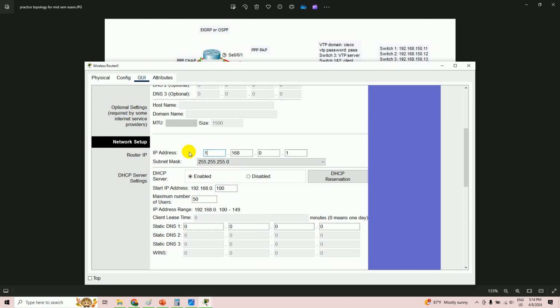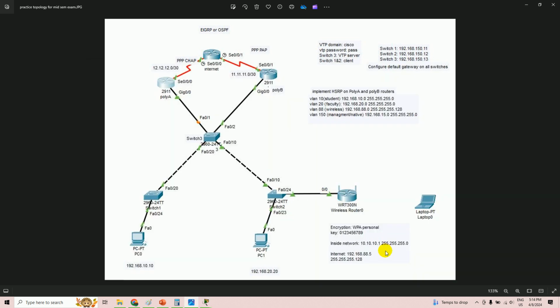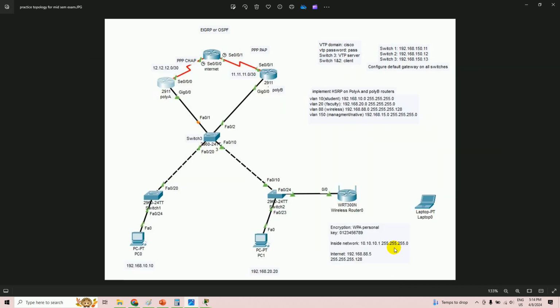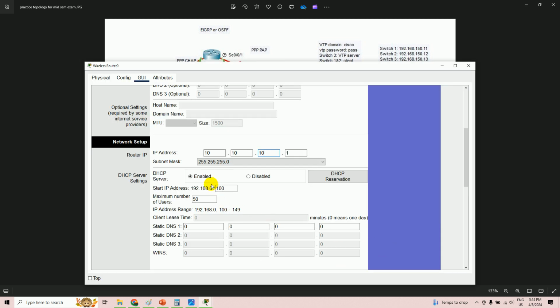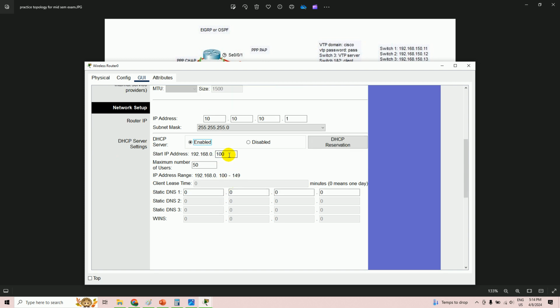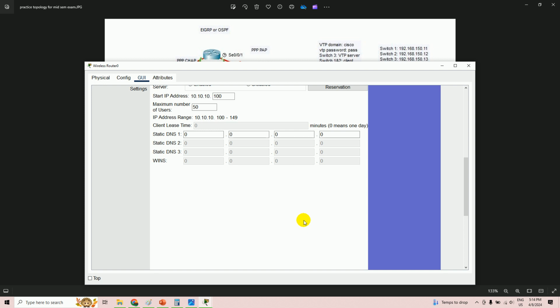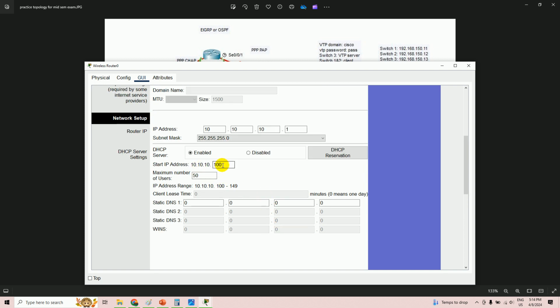This is the inside network. So 10, okay, 10, and this is 1, and the subnet mask is this. Okay, so just disable and enable. In case the exam asks what should be the starting IP, go down and save settings. When you save settings, it's changed now.